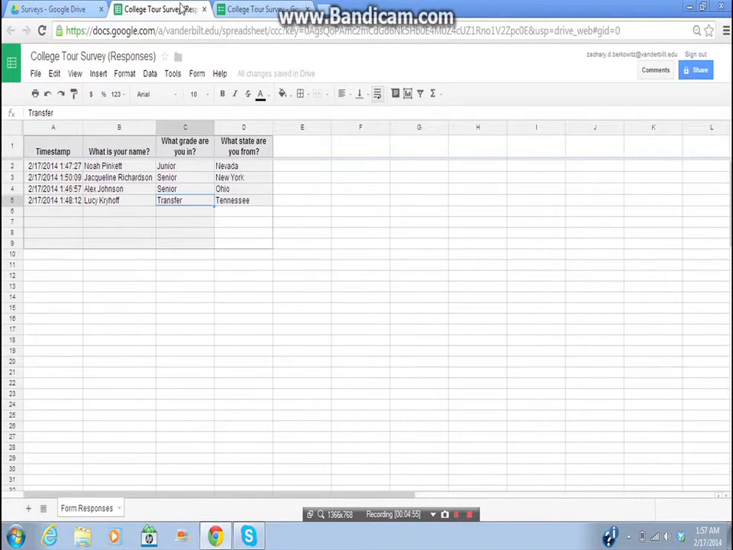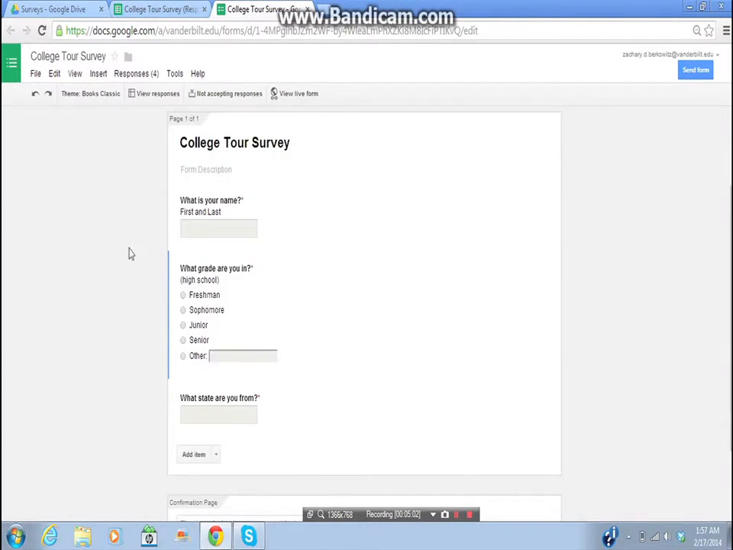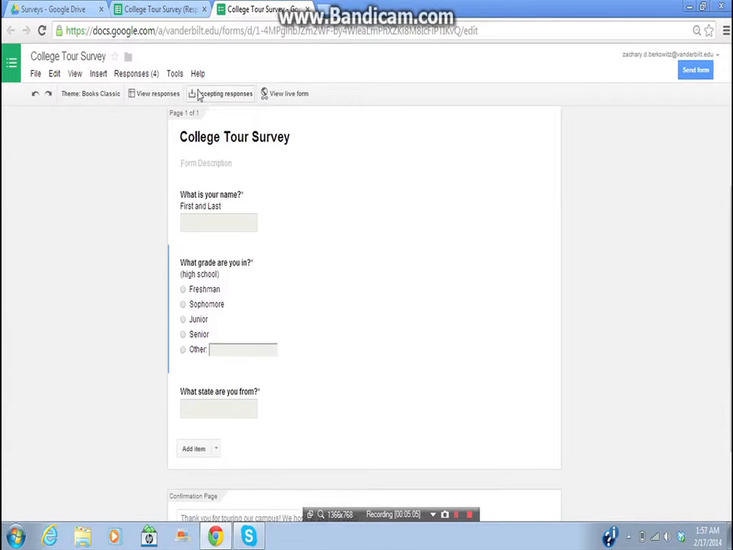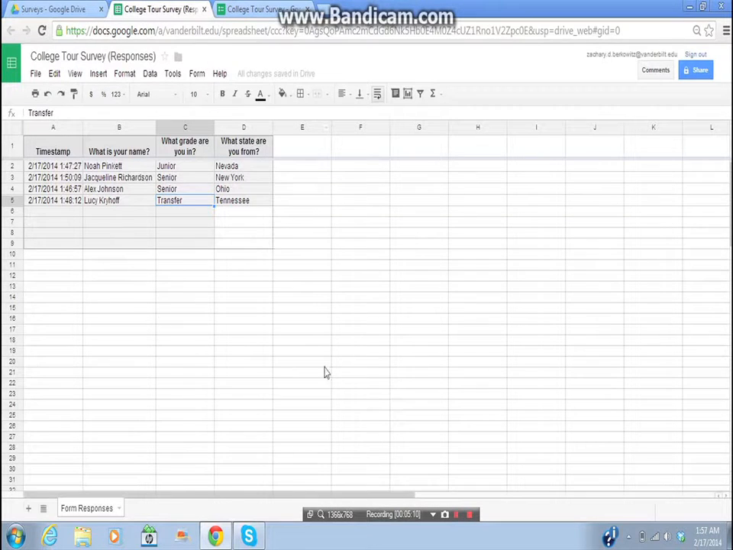And so those are the two main forms you get when you're in Google Drive. You get your survey, you get the responses. You click on survey, you get your survey. Again, I'm going to say I want to accept responses now. And then you get your data from actual submissions. And it goes right there automatically as soon as someone submits your form, right? And so that's it. That's the behind the scenes of Google Forms.